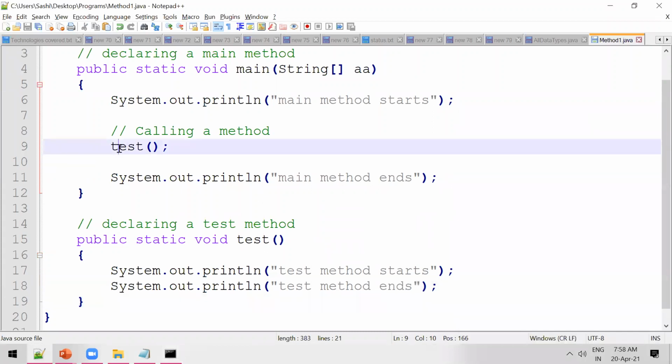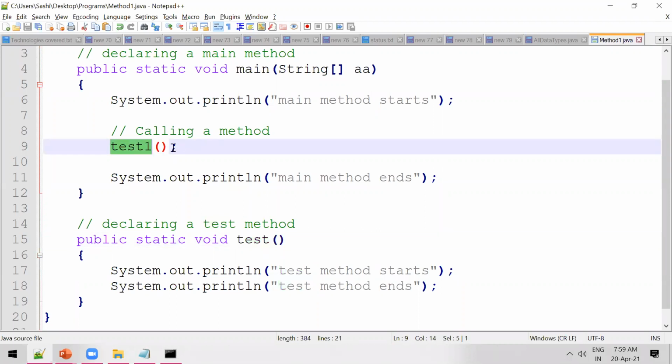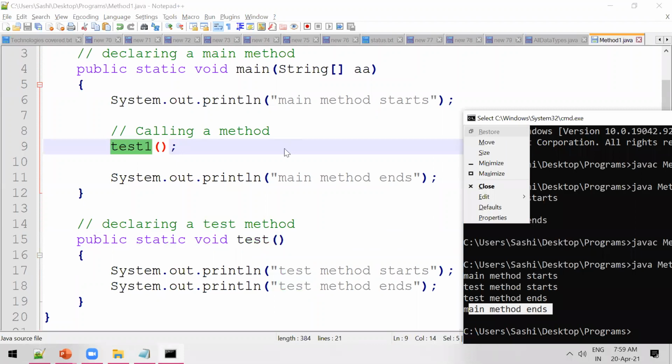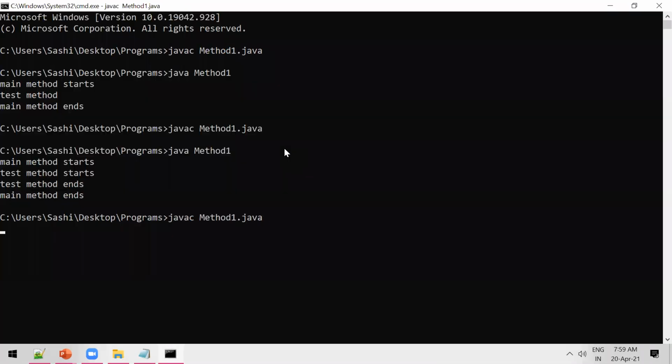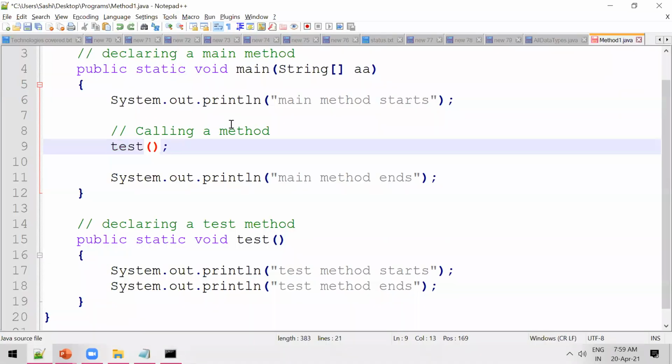One more important point. Here we are calling the test method directly by using the test name. Consider I am calling test1 instead. What will happen? The method is declared as test, but you are trying to call test1. There is no method called test1, so you will get a compile time error, right? It says clearly: cannot find symbol. So you need to call available methods. You cannot call simply like that. So I'm again making sure I'm using the test method.